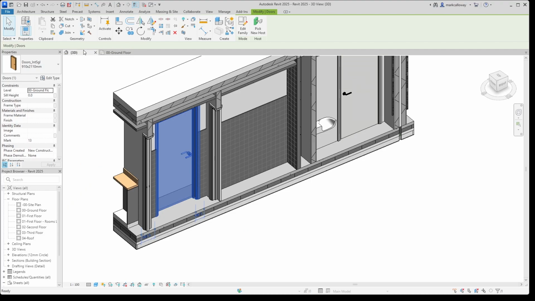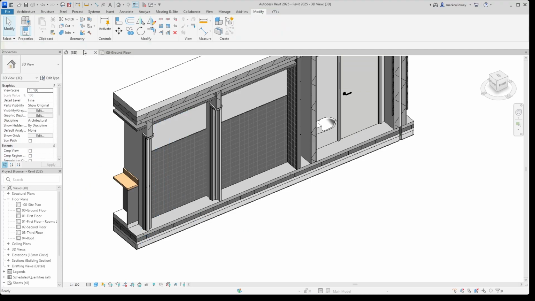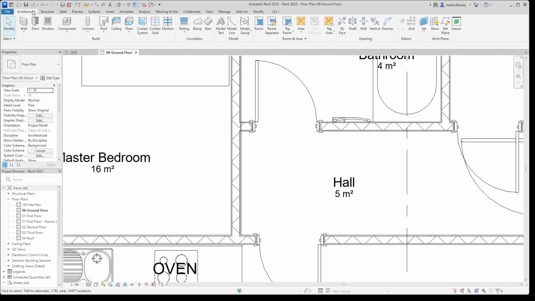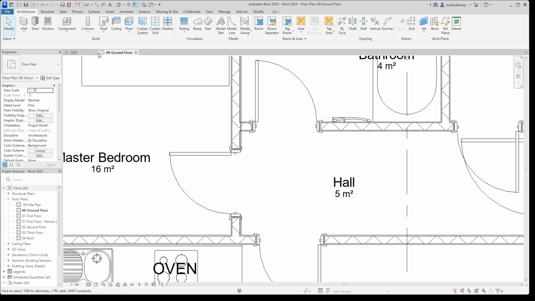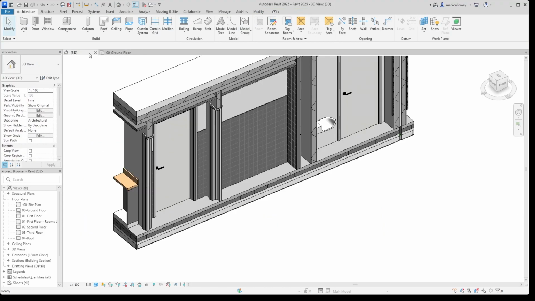If I remove the door, the tiles will reappear there because I've not manually created an opening. It's part of the door family. And if I put a door back in, it's going to recreate that opening again.